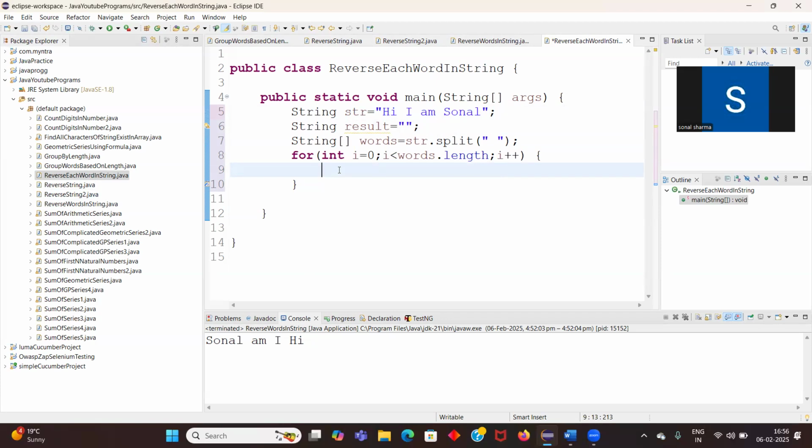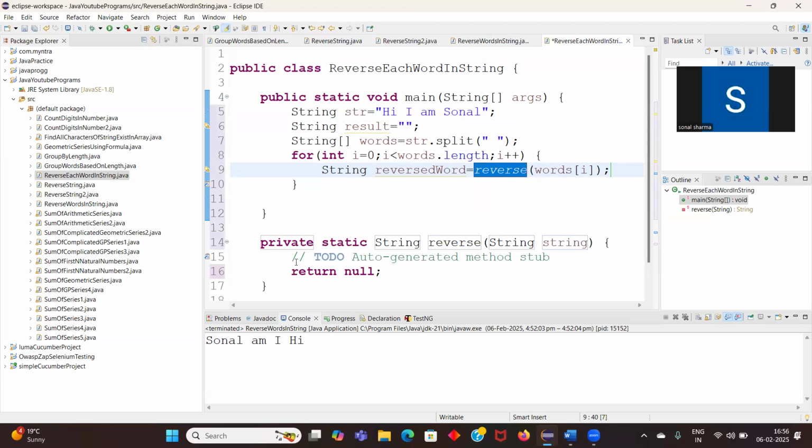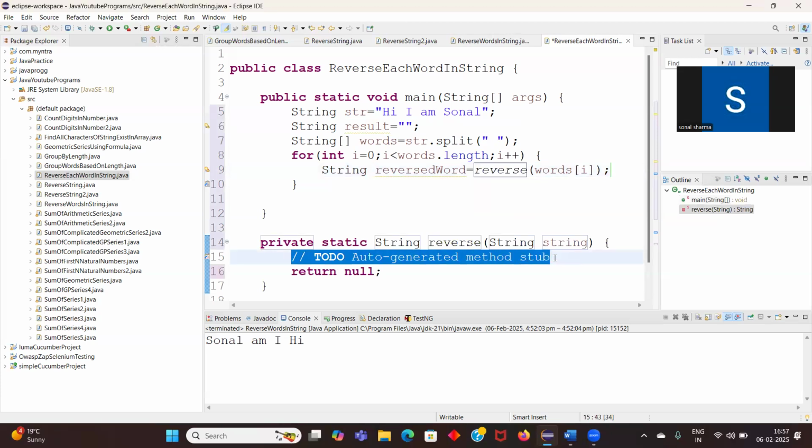So now I want the reversed version first. To get that, I will store my reversed word in the string variable reversedWord, and I will reverse my word. So first I will reverse the word at the 0th position, then the first position, then the second position, then the third position. And the method that will be responsible for reversing will be my reverse method. So here I will write the logic to reverse the string.